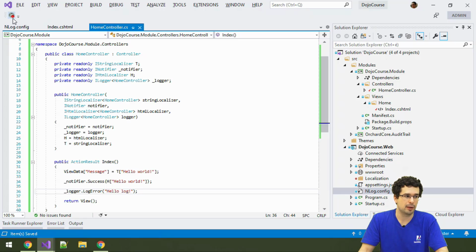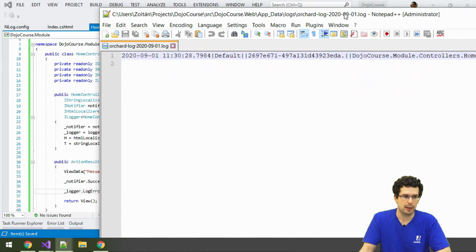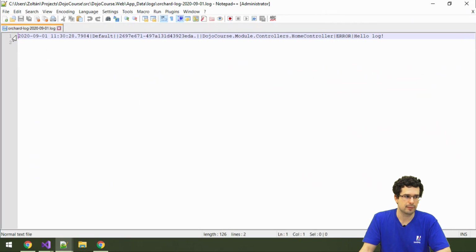So if you click it, it will actually open the log, and here it is. Our log message, hello log here. We see that the level of the log message was error. We also see that it's coming from home controller. So this is why we need to inject a generic ILogger with the current class as the type parameter, because that's how it will know where it is.